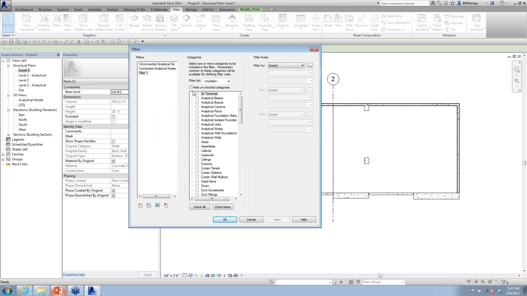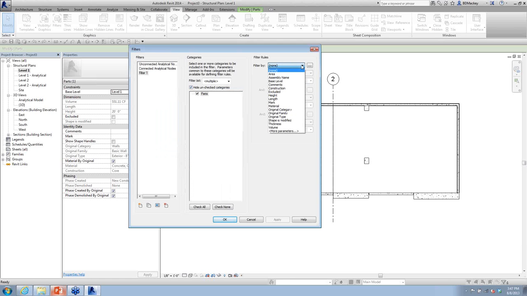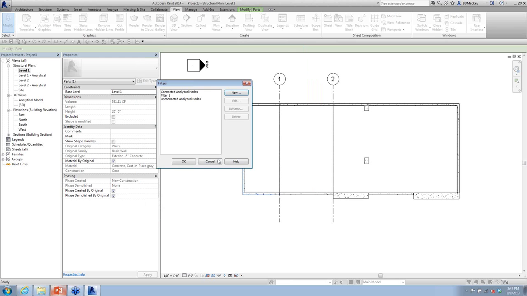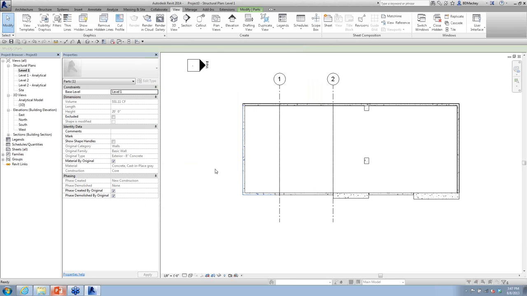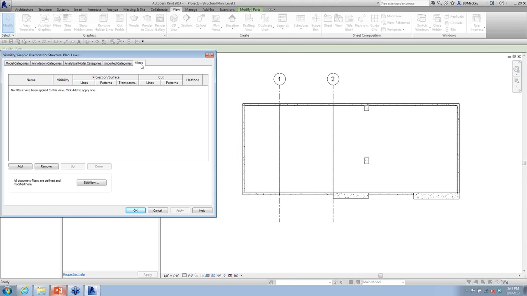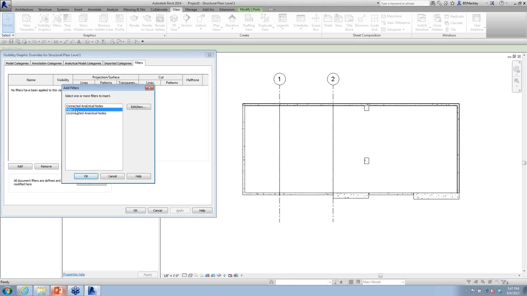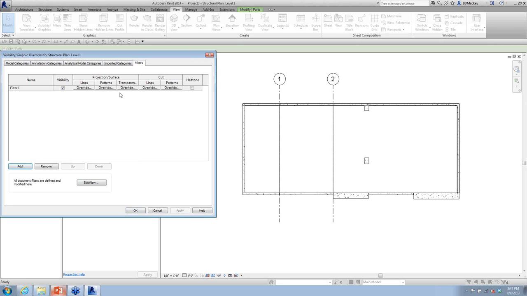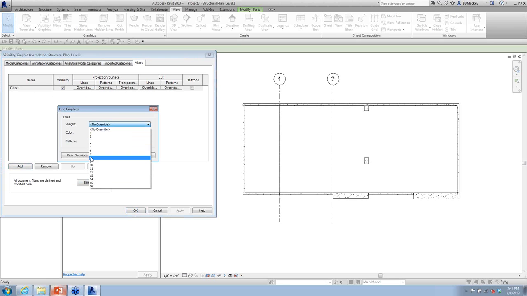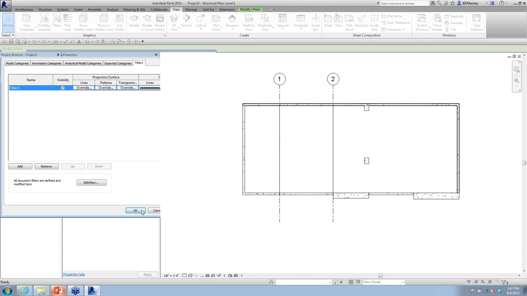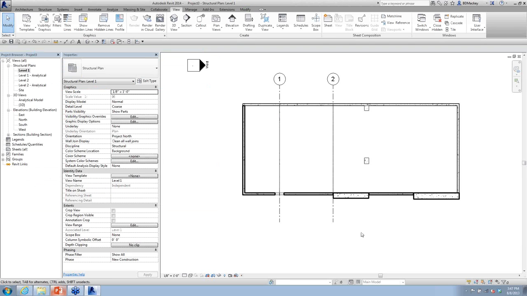So I can go create a filter for my parts, and one of the categories you can use is original type or original family. So I can say, what was the original family, what was the original type, and say, hey, I'm looking for wall parts. For whatever reason, I wanted to create this filter and filter out only my wall parts and leave on something else, or maybe I want to take the wall parts and override the cut lines, right? So I can come through here and override the cut lines on just the wall parts. You're able to go through and set that up.